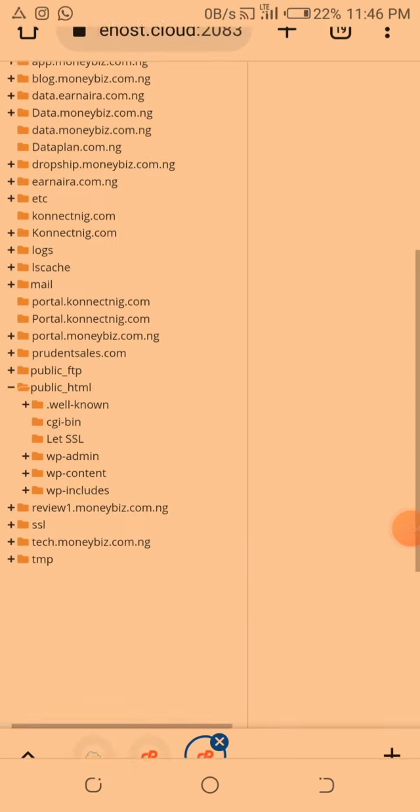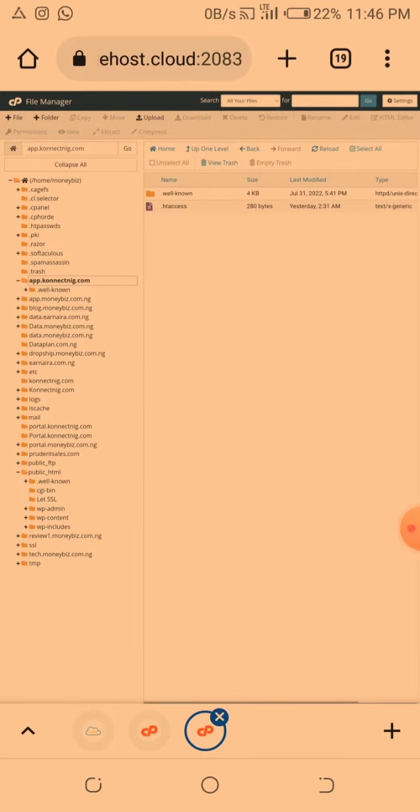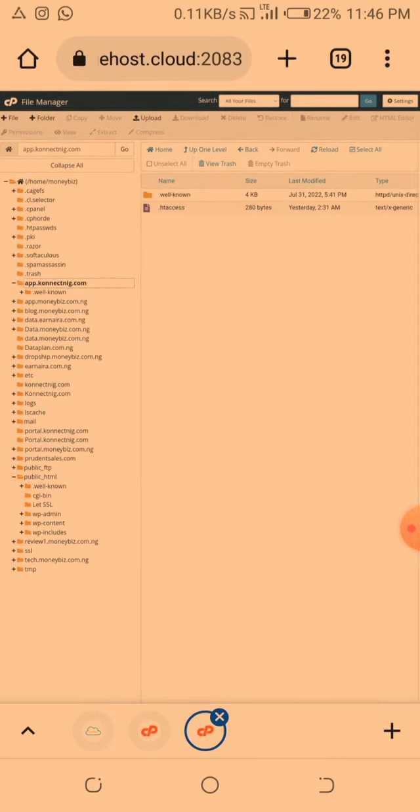Public_html. So now that I am in my own particular folder here, you are going to upload your VTU script. To get a VTU script, you have to click on the link below. You come to my DM, and I'm going to give you the script.